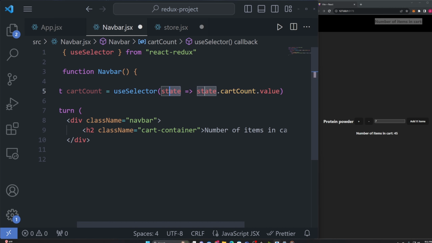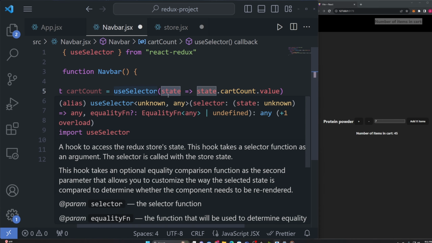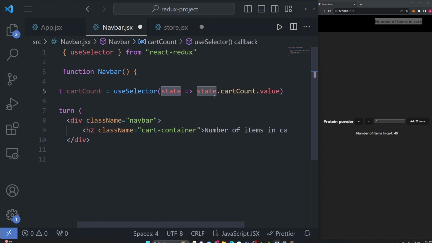Whenever we use a parameter like this called state, state represents the entire Redux store, which we know is just one big object containing all of our pieces of state, which are each individual objects that have a value field. Therefore, that explains why we use state.cartCount.value in order to get our cart count state.